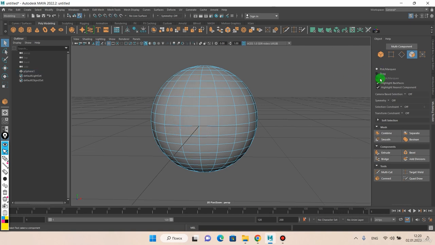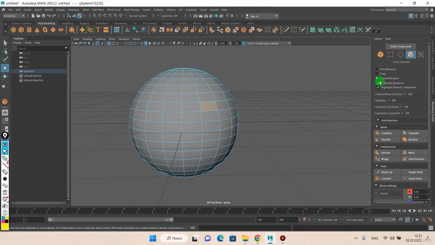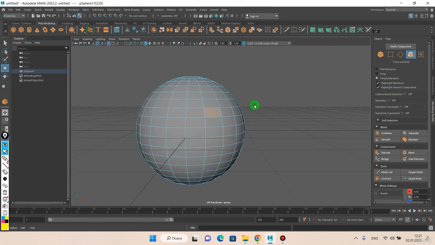And the third option will work only with a move tool or scale tool, so I can set the option tweak mark, and I will be able to move my polygons just by left clicking and dragging on them. Highlight back faces and highlight near components I always leave as they are.